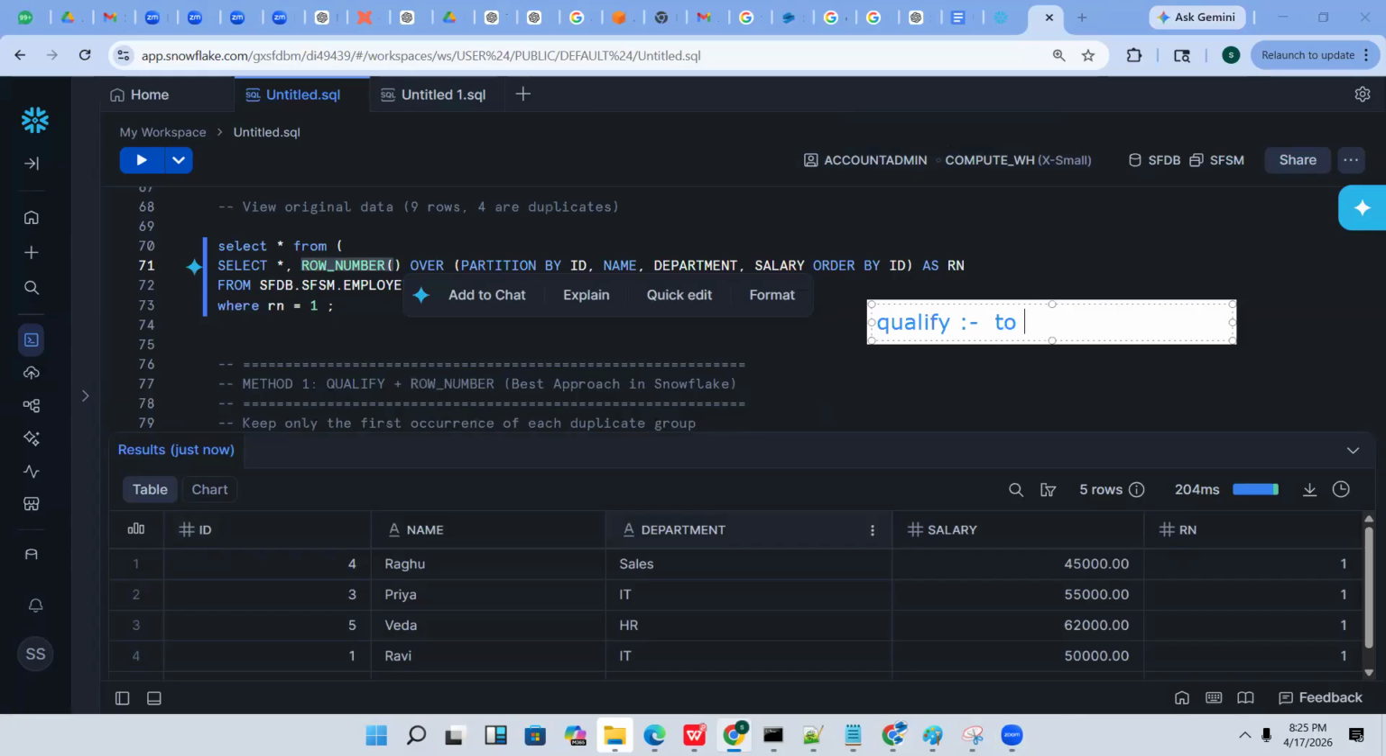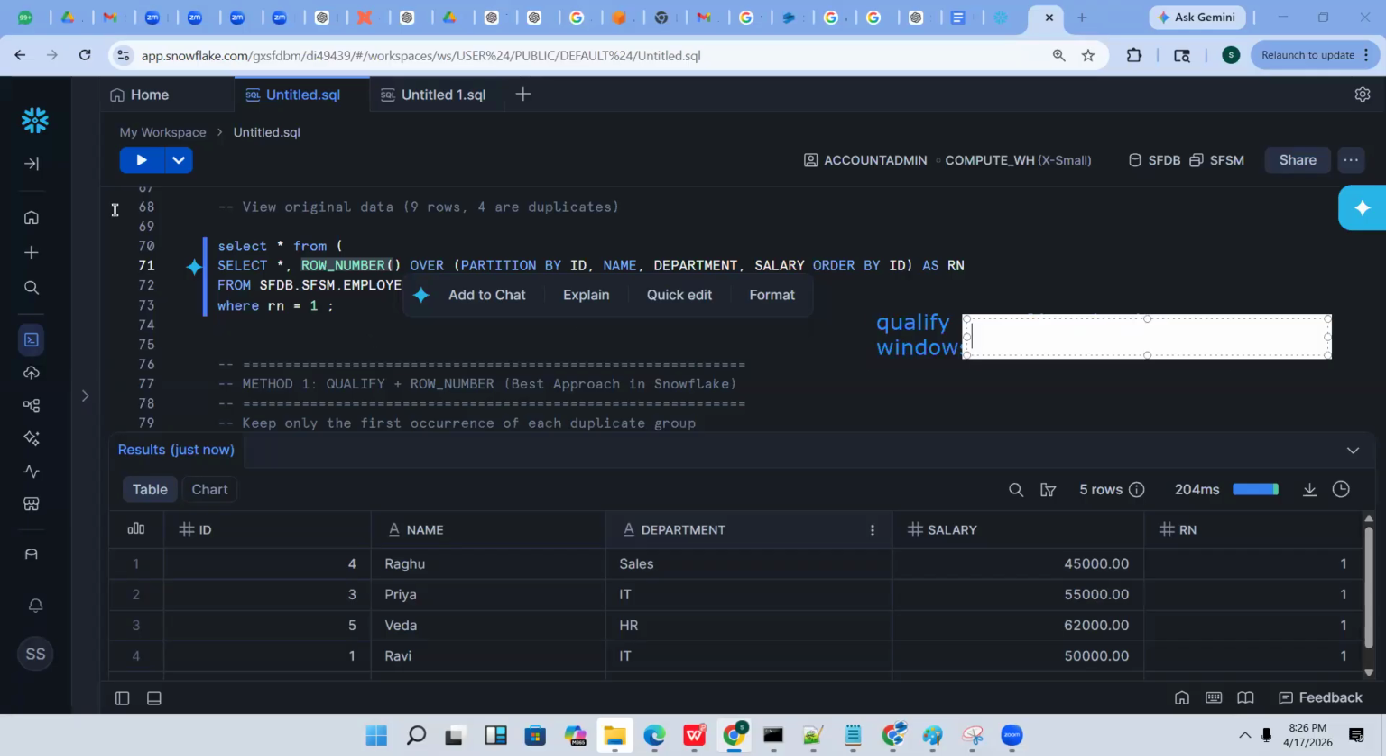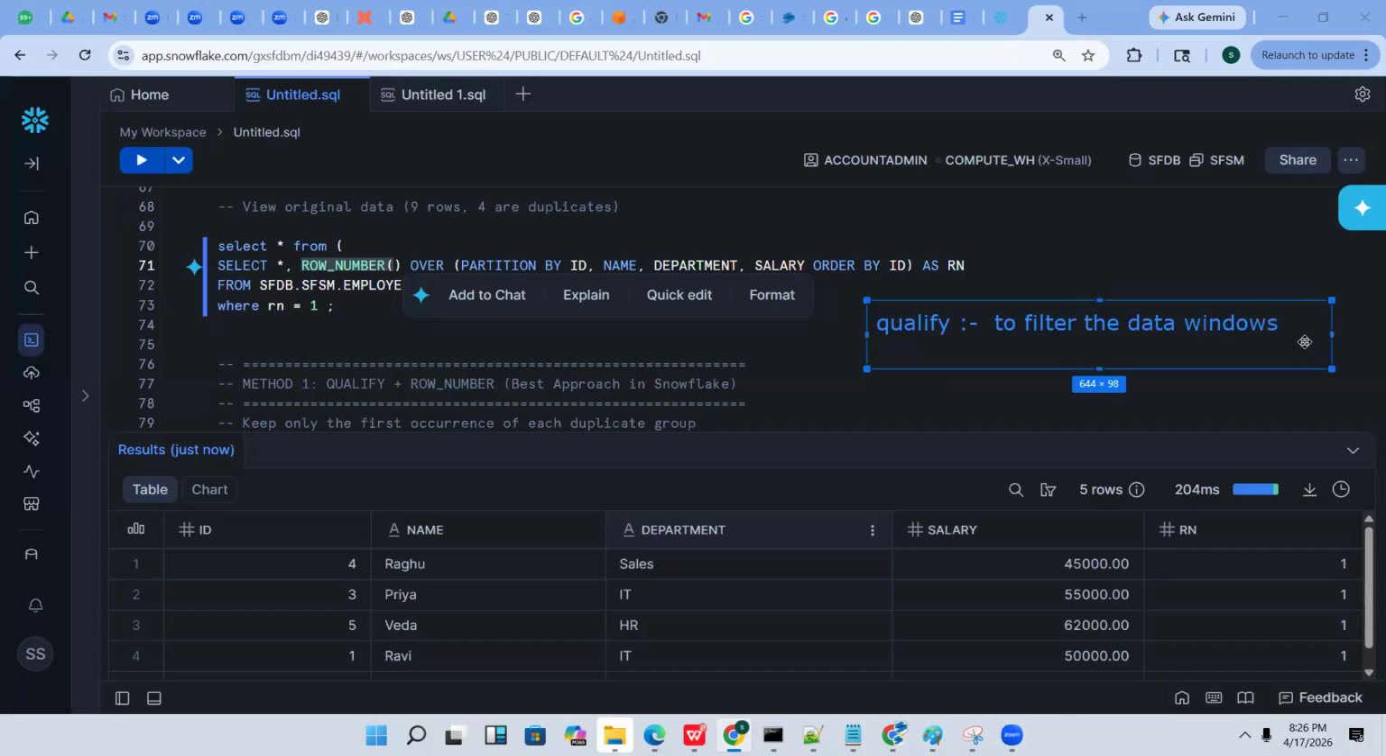It is to filter the data. I mean, when we use a window function, we use it to filter the data. Normally when we use the window function, what window function have I used here? I used row number.